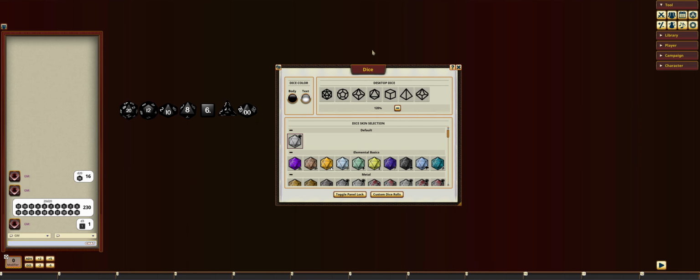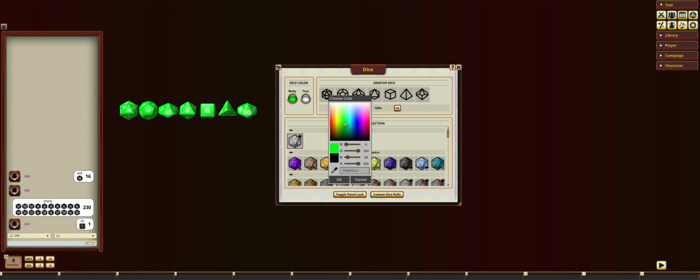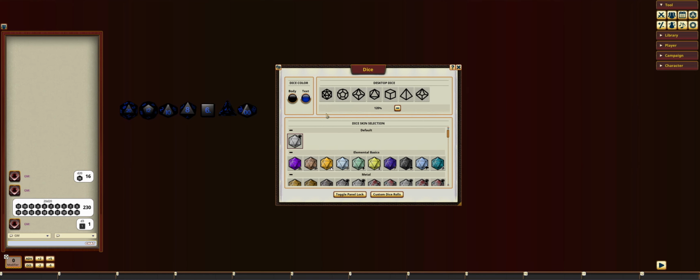From here, you can change the color of your dice, select the dice that you want in your toolbar, and finally, access any of the dice skins that you own.